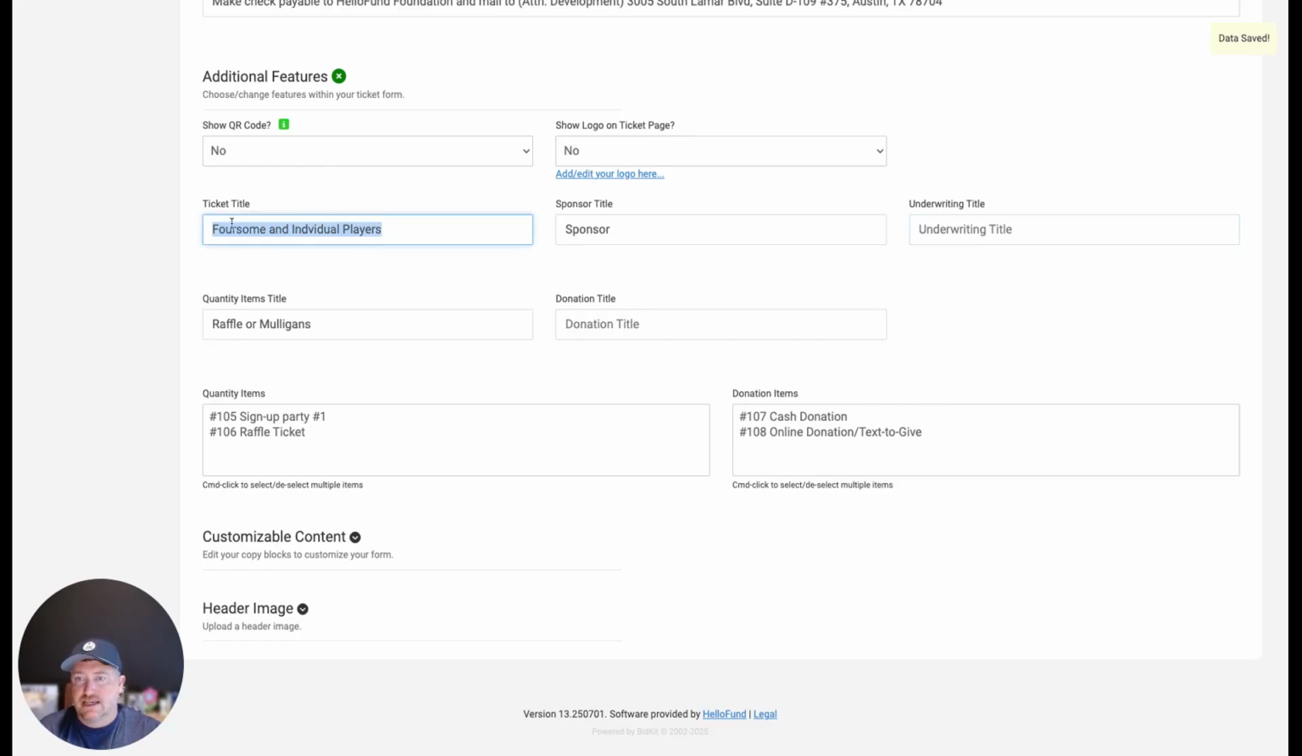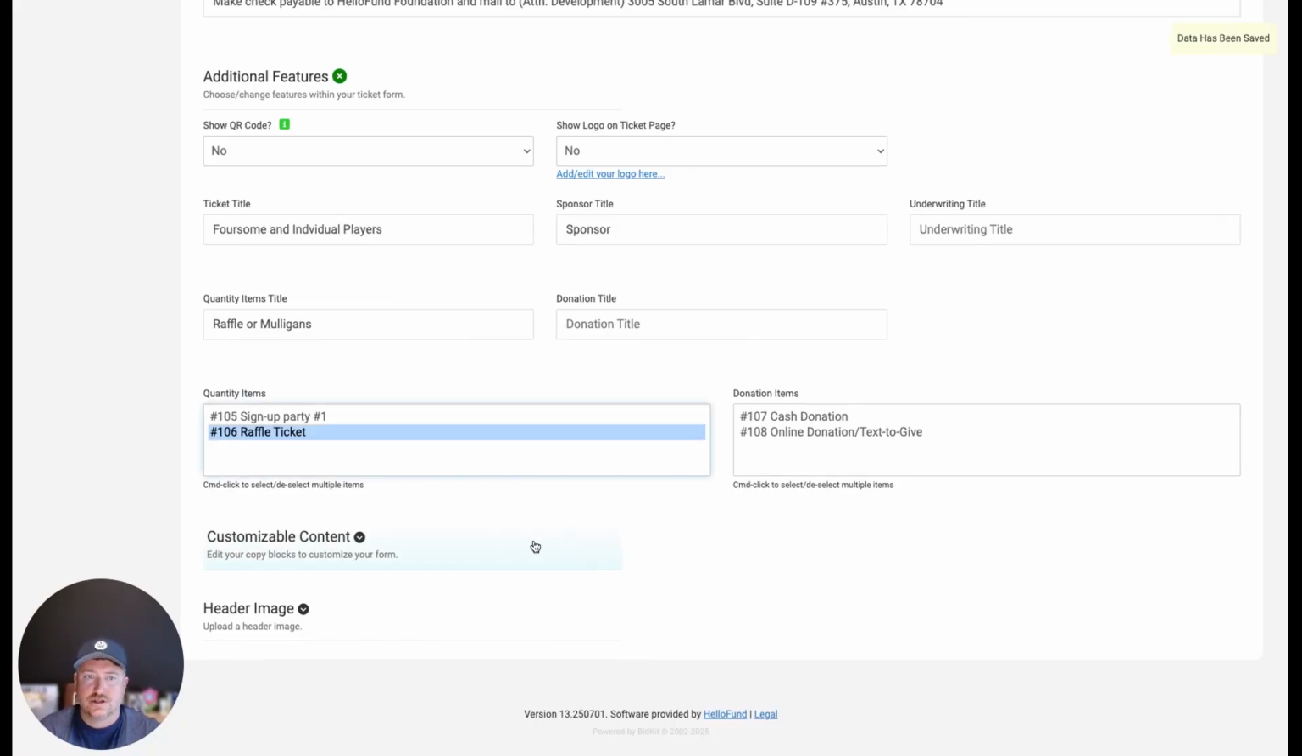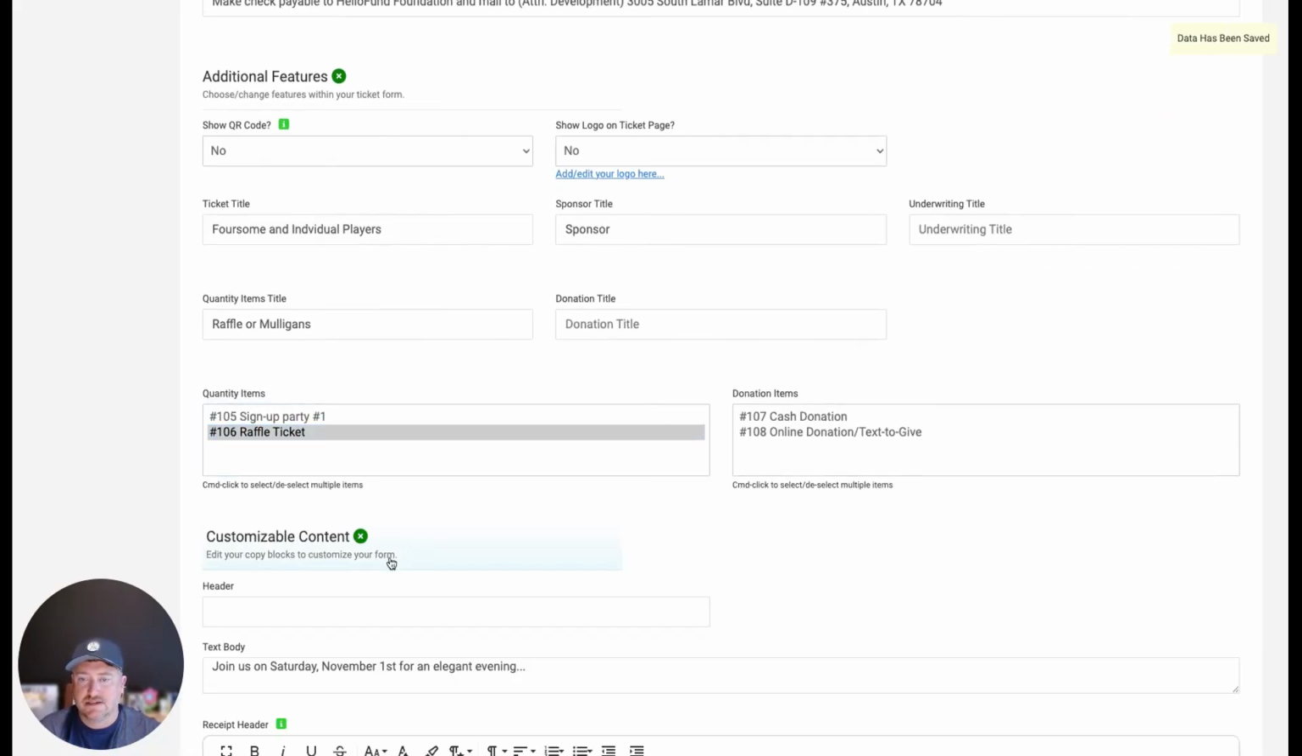So like tickets could be individual tickets, or if you're doing a golf event, you could do a foursome and individual players or tables. And so there's a couple of different options with that. And then you can also sell things like raffle tickets or mulligans for an event. And we have a new way of doing that with our quantity items, which I'll show you in another video as well. But for right now, this is a good setup for the ticket page settings.